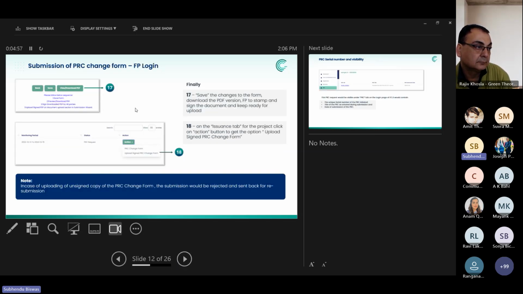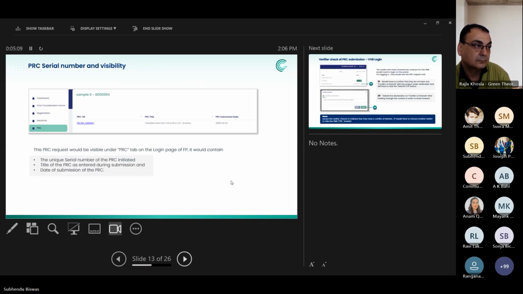Before submitting, obviously like any other form, you have to view the form, download the form and upload it signed off, because this is a legal representation that these are all the changes that you want to make. You will then be allotted a serial number. Each PRC has a unique serial number, which will say PRC 001 for submission number 00004. That means this is the first PRC for this project type. So a unique number will be given.